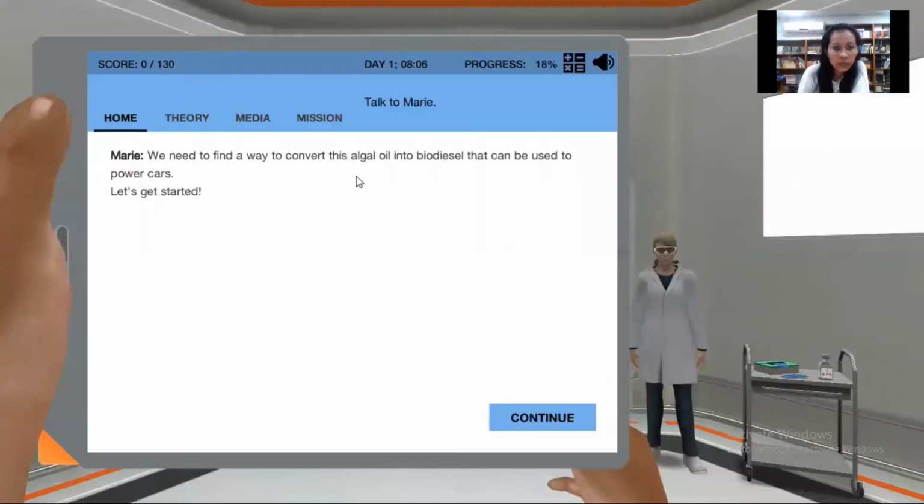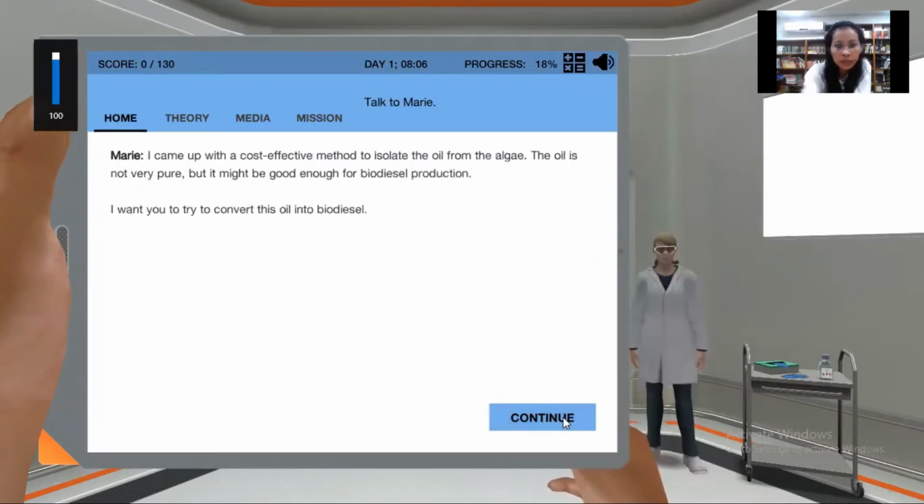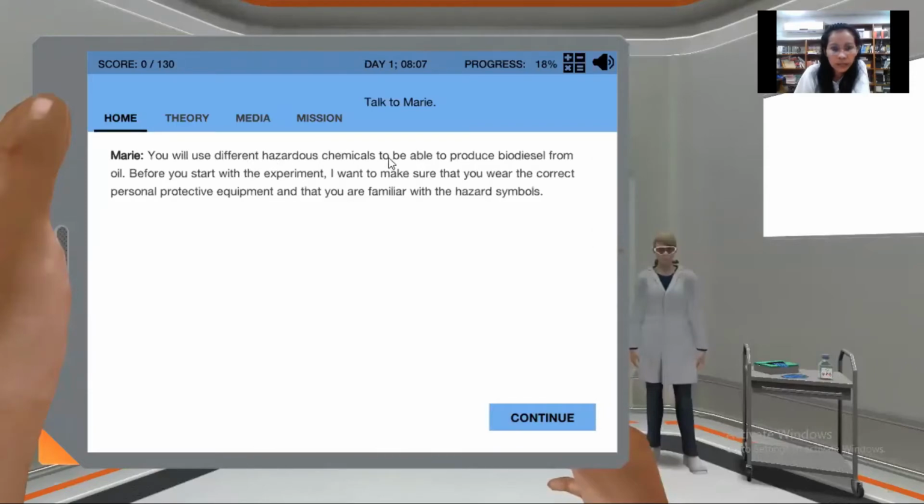We need to find a way to convert this algal oil into biodiesel that can be used to power cars. Let's get started. I came up with a cost-effective method to isolate the oil from the algae. The oil is not very pure, but it might be good enough for biodiesel production. I want you to try to convert this oil into biodiesel. You will use different hazardous chemicals to be able to produce biodiesel from oil.